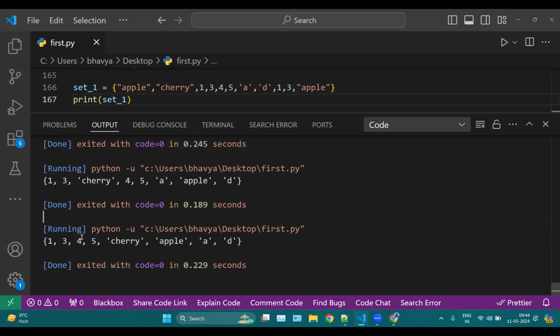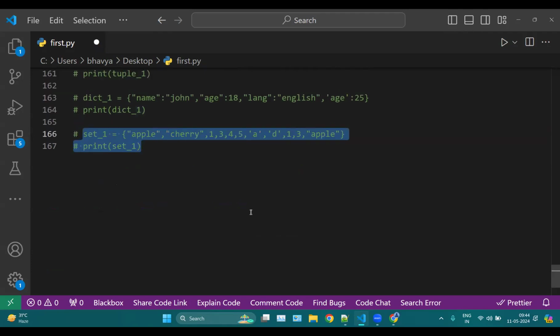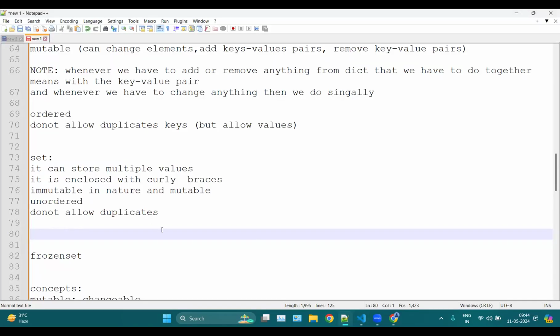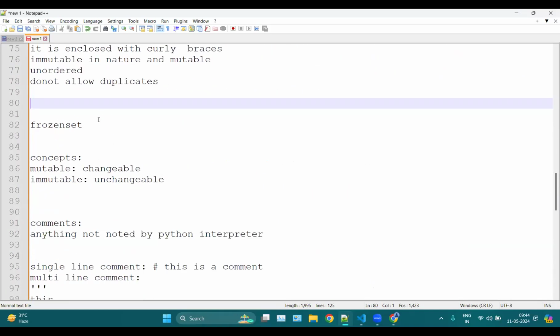So that is why duplicated values are not permitted. So these are the characteristics of set. These are the main characteristics for each and every data type.